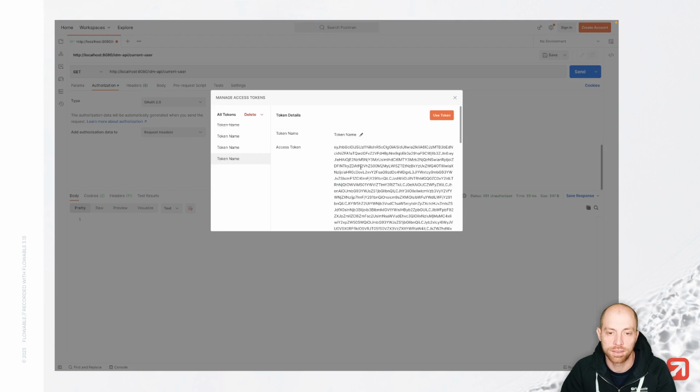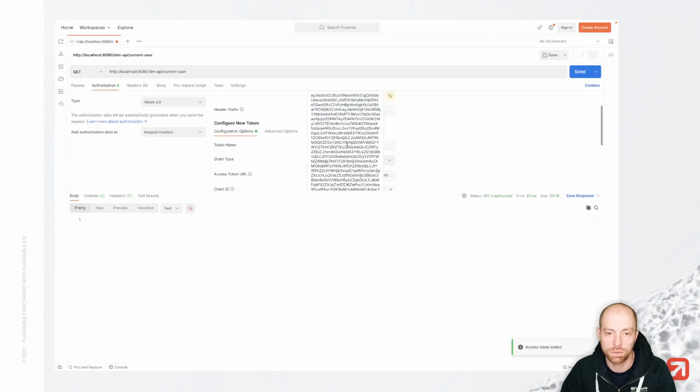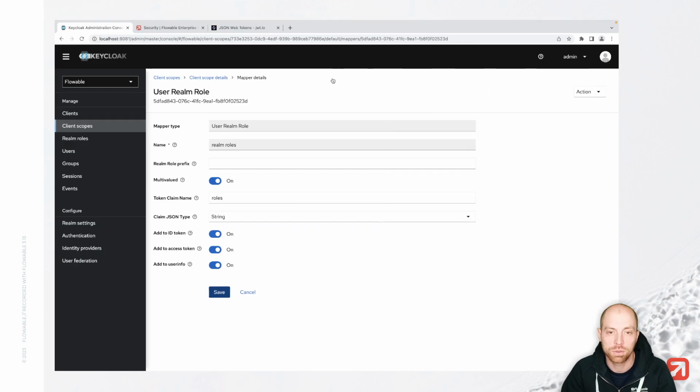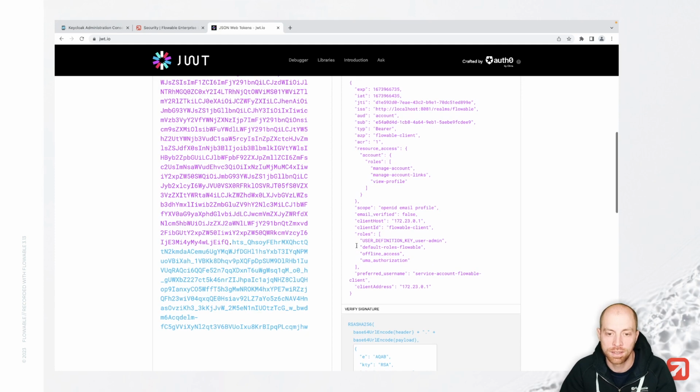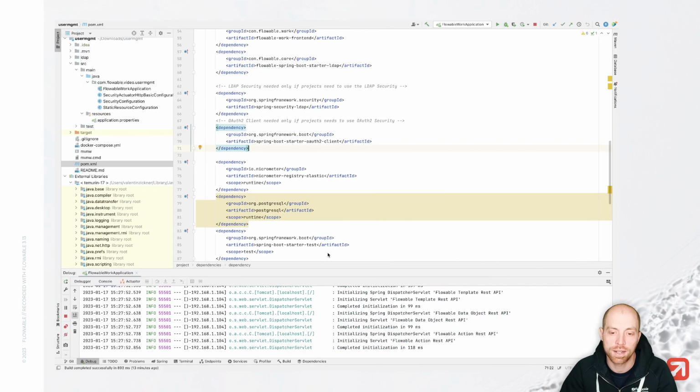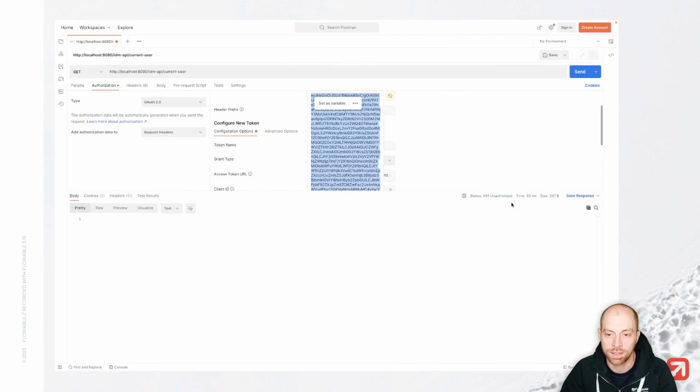I can go ahead and use this token as is, and basically go with that token back to jwt.io and just add it here. And we see now we have on the top level roles. The only thing which I still need to do so that I don't receive that 401 unauthorized is to configure my Flowable application so that it also accepts this token.